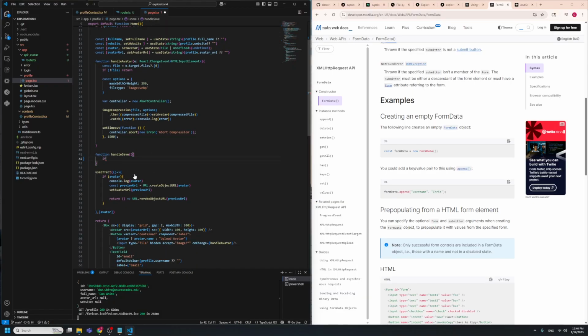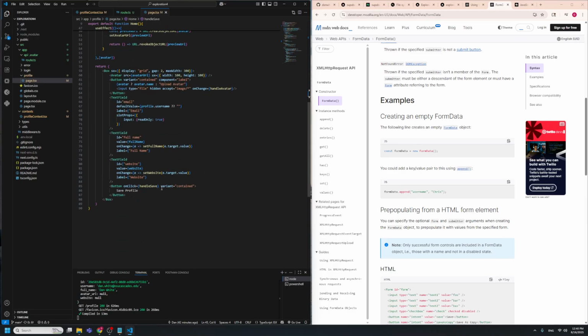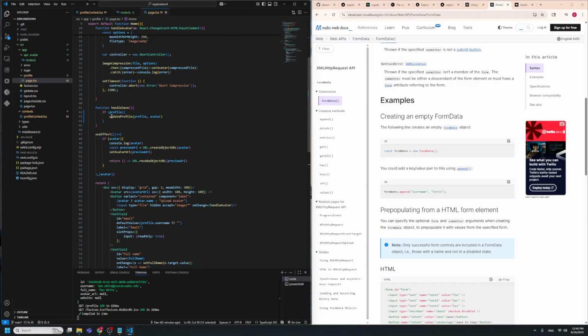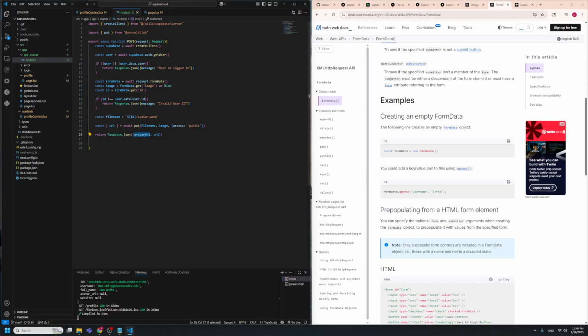Now when I click handle save, I'm going to say if there's a profile, then we want to call that update profile. We need to pass in the profile and we need to pass in the avatar. Just like that. Now when I click the save button, it's calling handle save, which is checking if there's a profile, and then calling update profile, which is creating a form and then sending it in a post request to our route. A lot going on there. Let's see if it works.